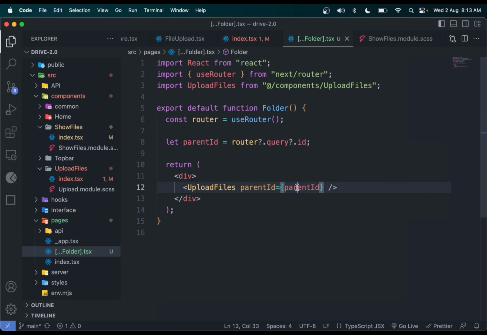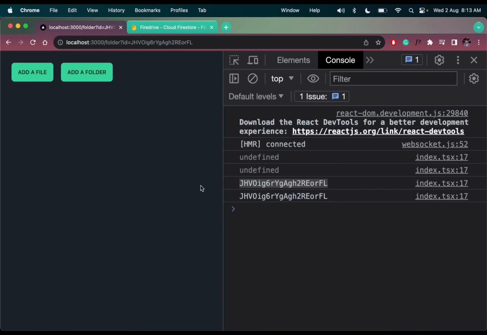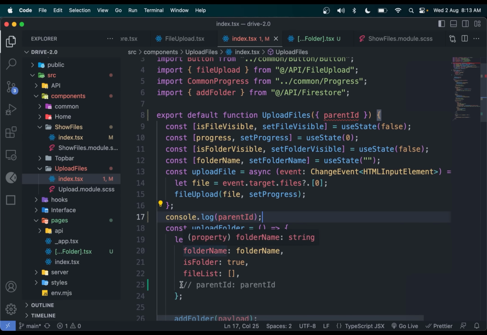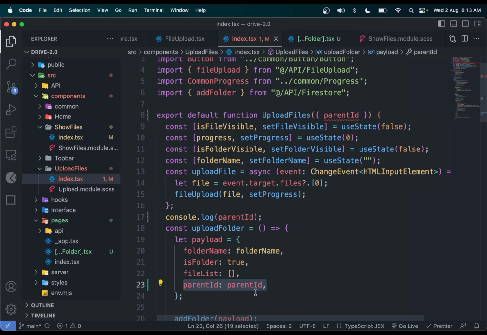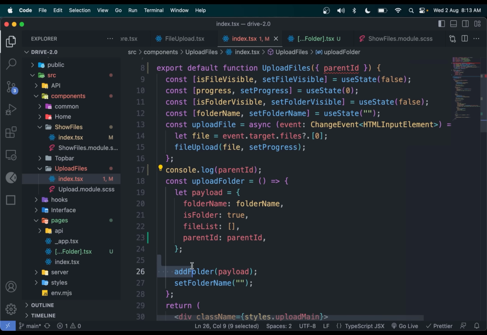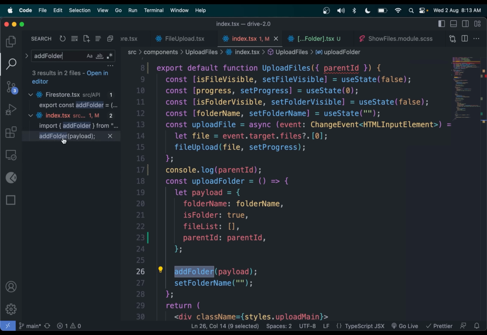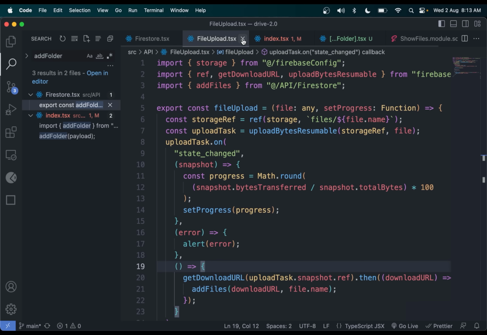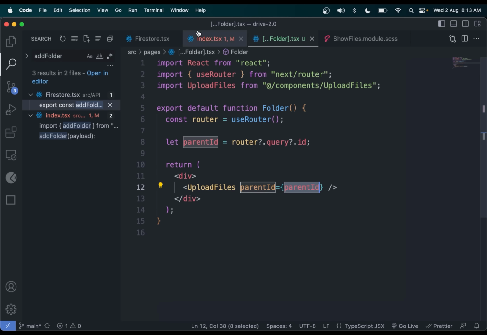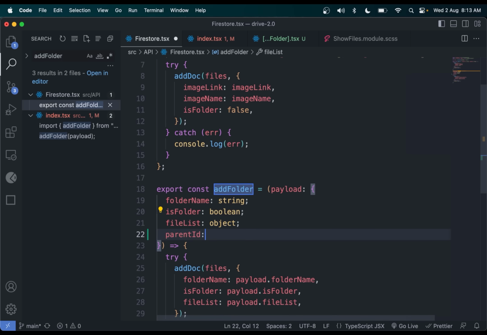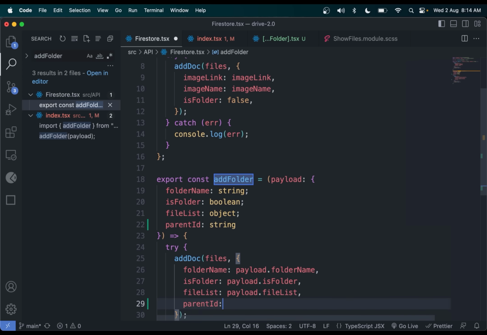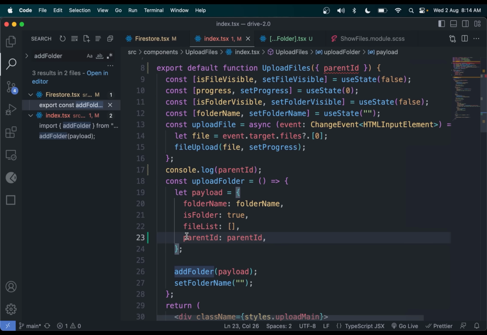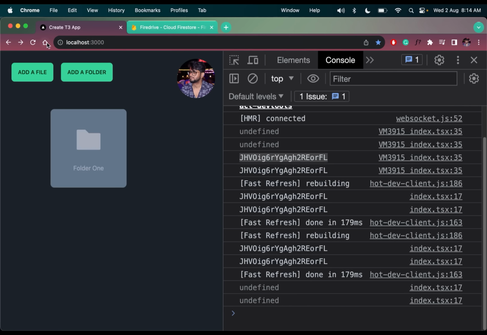So how can we do that? We are calling the upload, and if I upload a folder, this should send the parent ID with the payload. So if I open the add folder function, let me check it out. It is here. We don't need file upload for now. We need to have the parent ID as a string, and then just add string as payload.parentId. Okay, so we can try this.